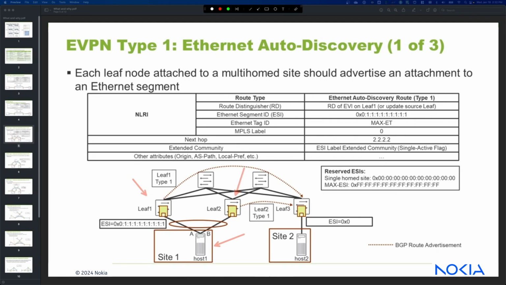This advertisement also includes a flag. It's called the single active flag. It indicates the multipath capability. We only support setting that flag to 0. You're not really going to be tested on this, so to speak. Just know that we only support active-active multi-homing.